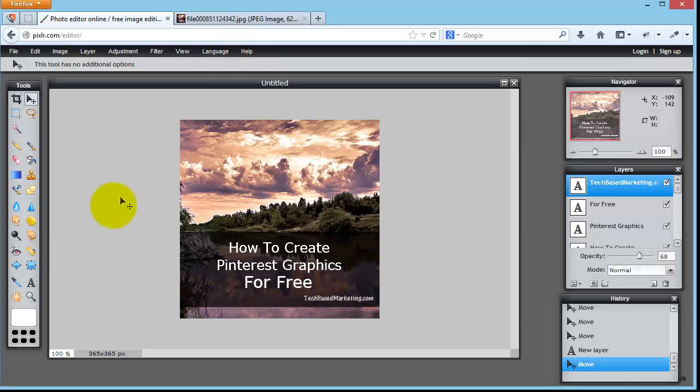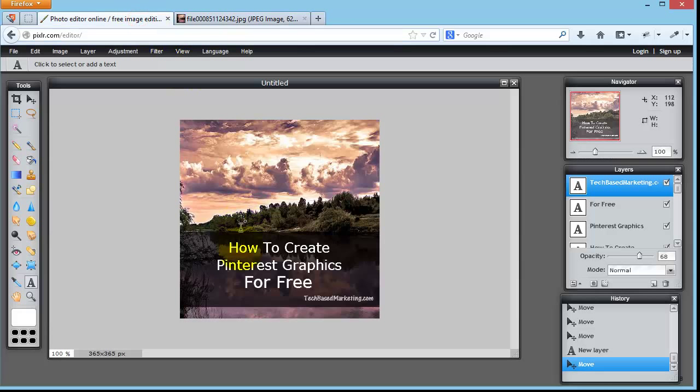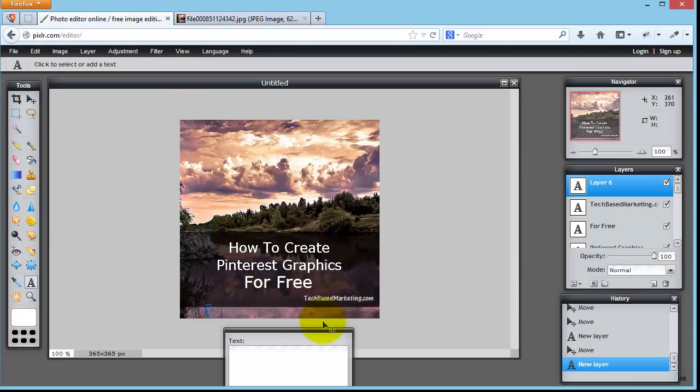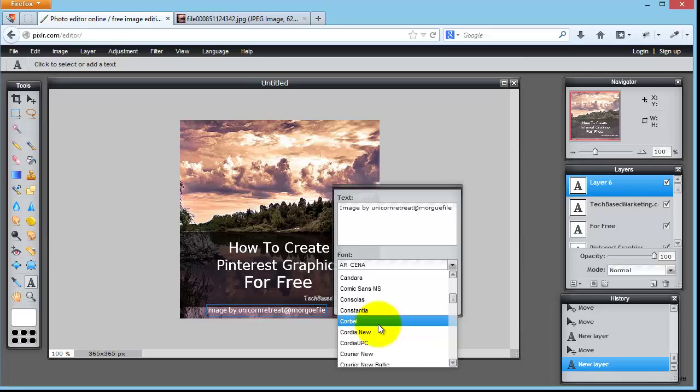and it adds a little bit of interest to the graphic. One last thing I want to do is add another text here to give credit to this author, and I happen to know that the author's username is Unicorn Retreat. So I'm going to type in here, image by Unicorn Retreat at Morgue file. That just gives them credit because they have so graciously provided this file for free for us to use.